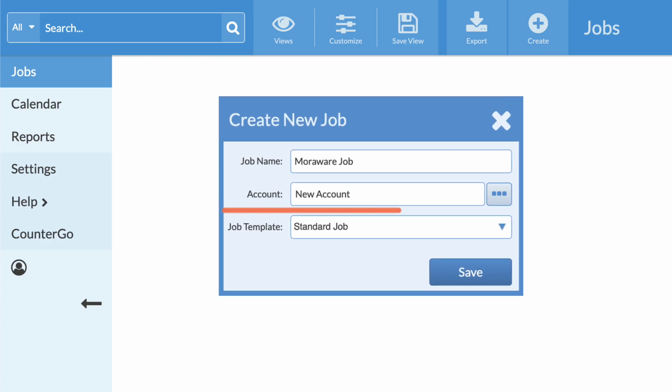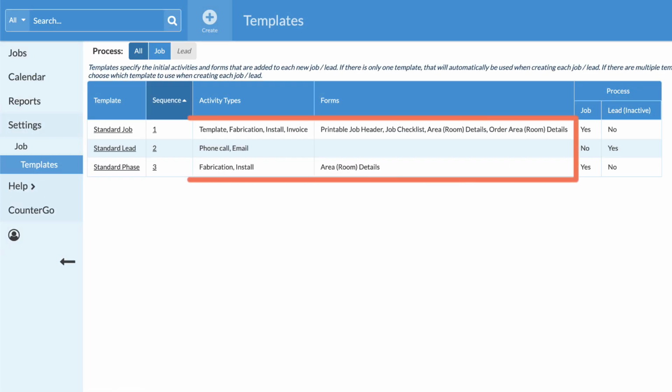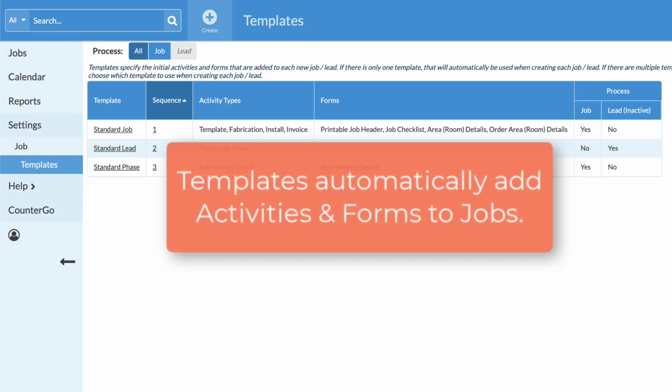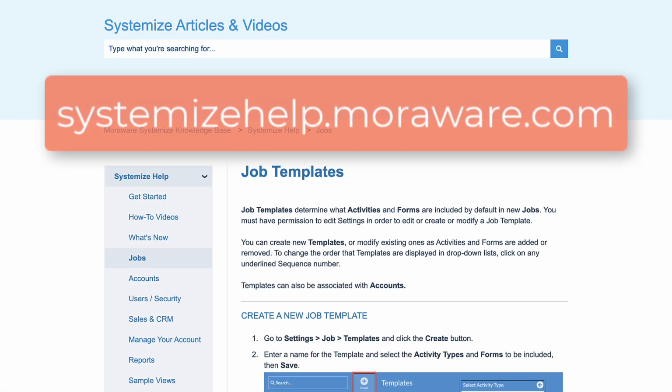For now, leave the template set to Standard Job. Templates are a way to select all the items you want to appear in a job and apply them when you create the job, instead of manually adding each component after. We have more resources in the Systemize knowledge base that detail templates, how to create them, and edit them.